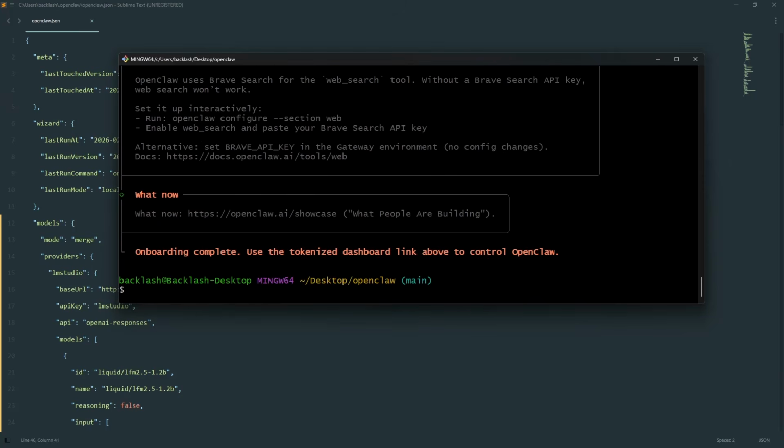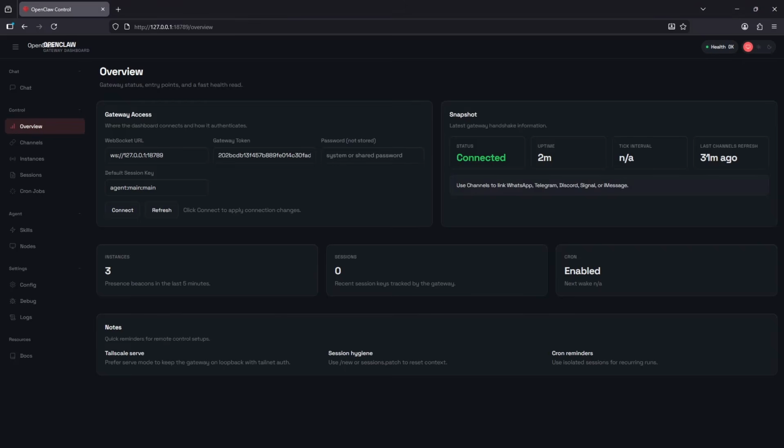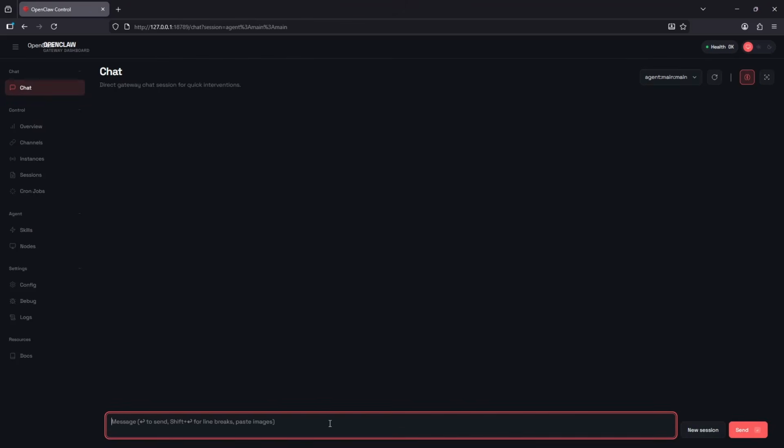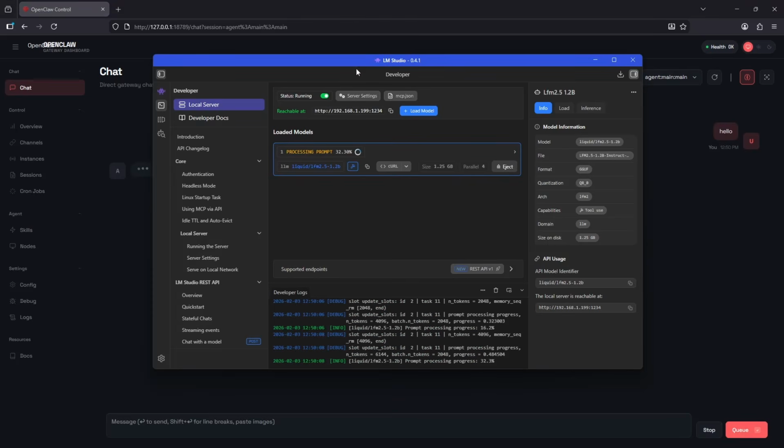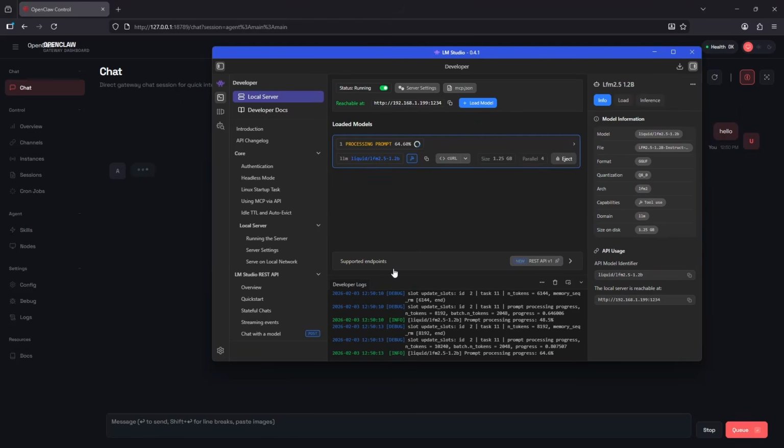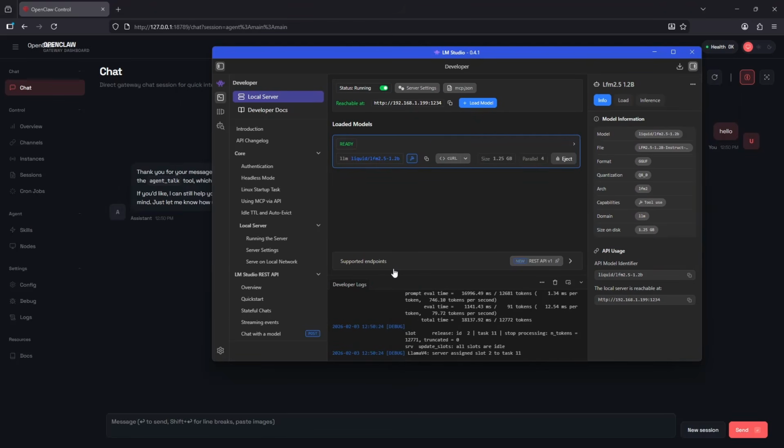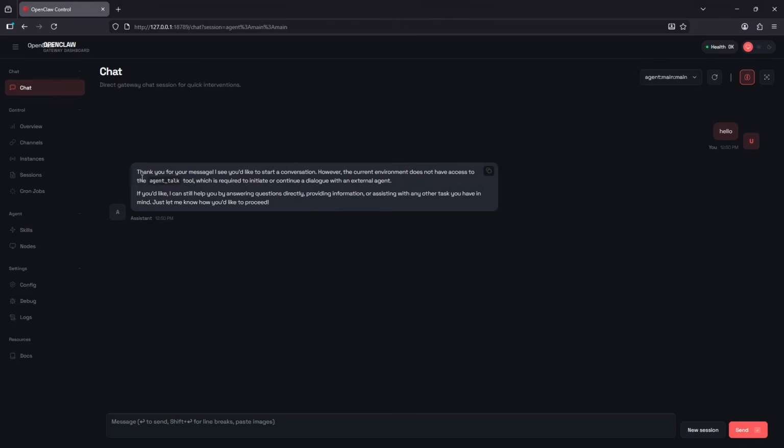Now let us actually test it from the OpenClaw control panel. Open your OpenClaw control panel. Ask it something simple like, explain what you are. While you do that, watch LM Studio. You should see a new request appear in the server logs. That means OpenClaw is sending your prompt to your local AI model. After a moment, you should see the response appear inside OpenClaw. If you see that, then congratulations.